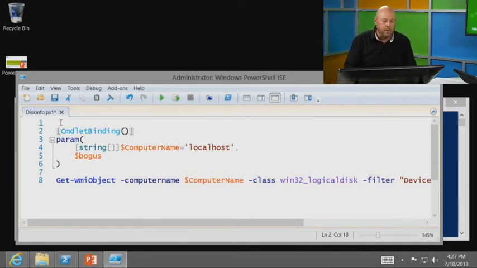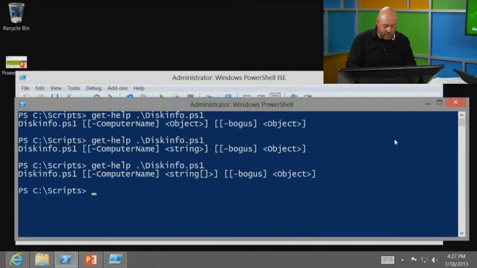This turns on something called parameter attributes. And here's the thing. I don't really want to have localhost in here. What do you want me to do? Just hit save. Just hit save? Yeah. And now do get help. Okay. Oh, I see what you... Okay, now... What? He added one line of code.